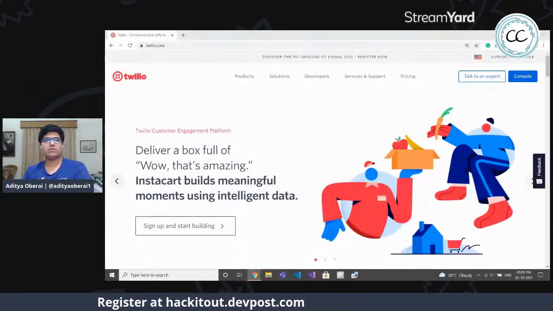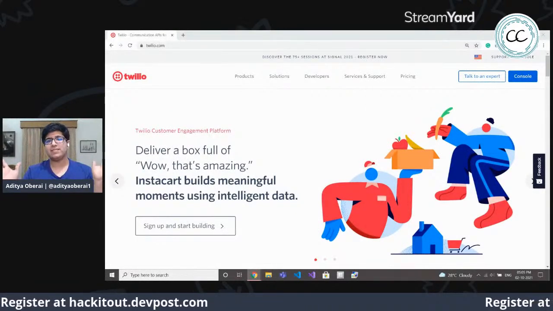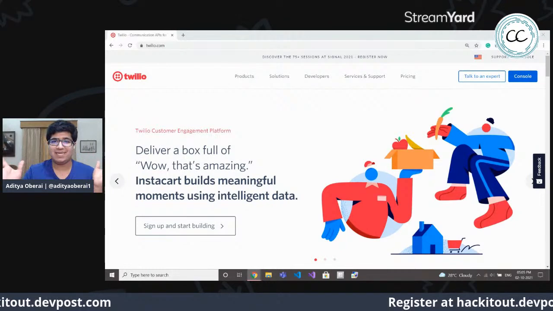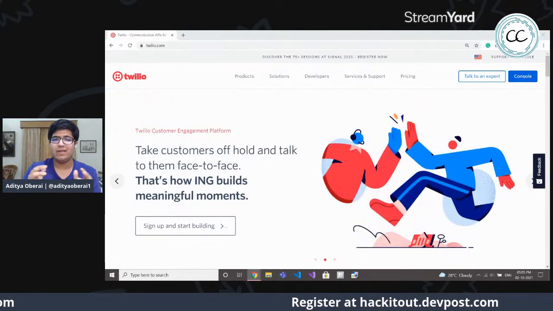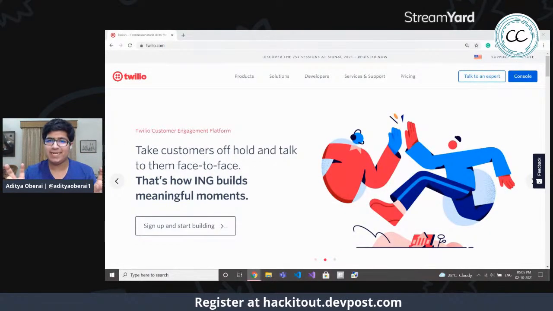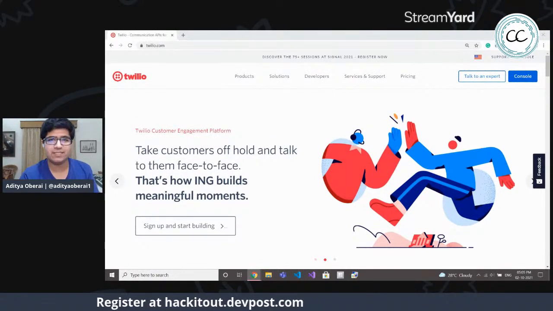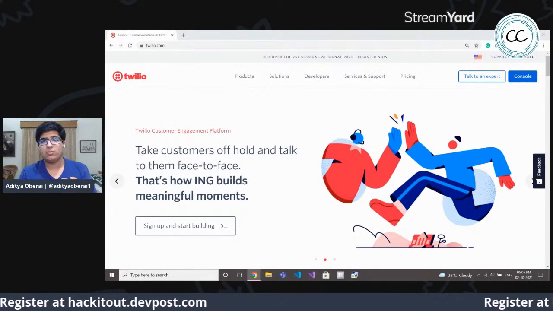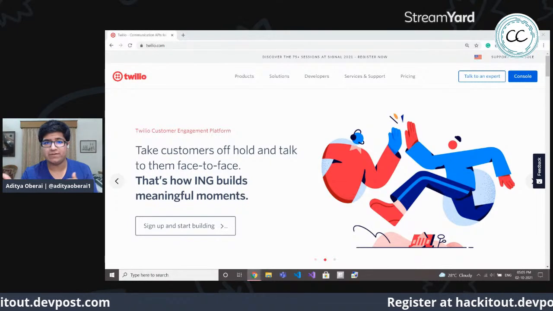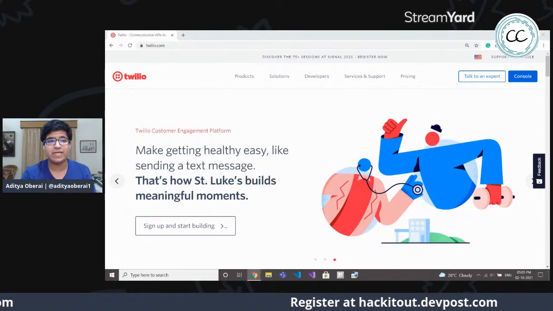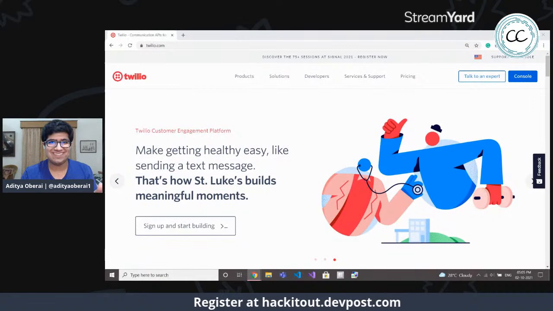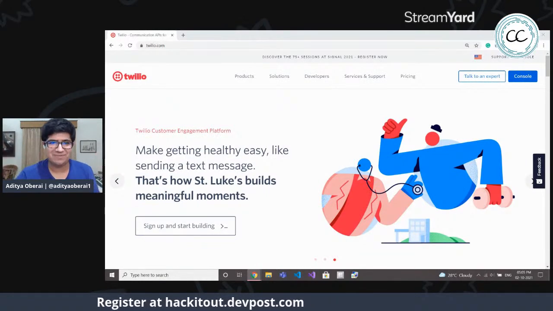Awesome. So, Twilio is a cloud communications as a service platform. Now, that seems like a very wordy title, but what that means is that Twilio has solutions that allow you to send messages, create voice calls, get insights from them, all of that using API calls. It's pretty cool that way.